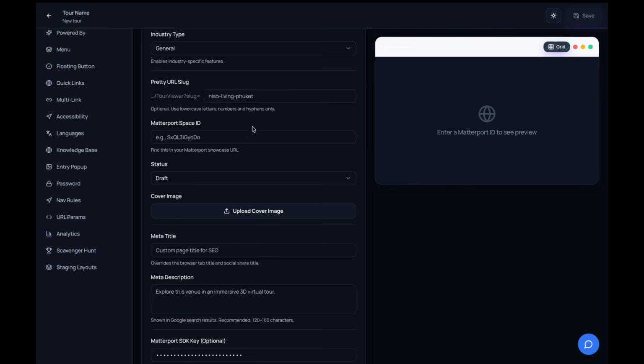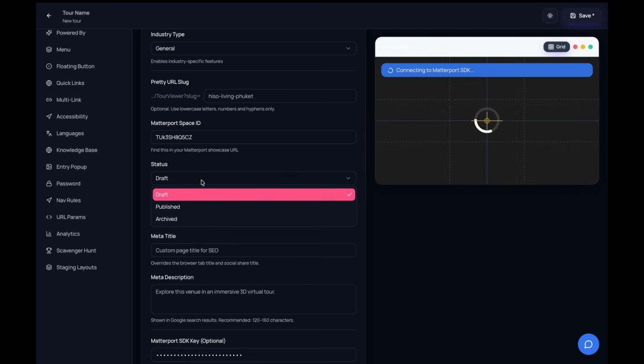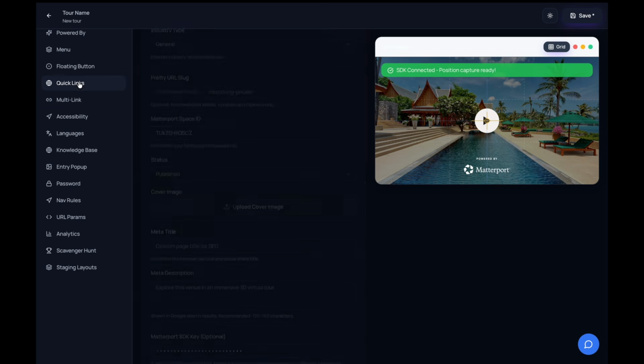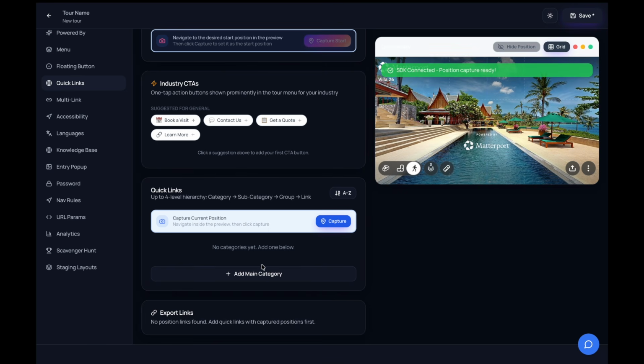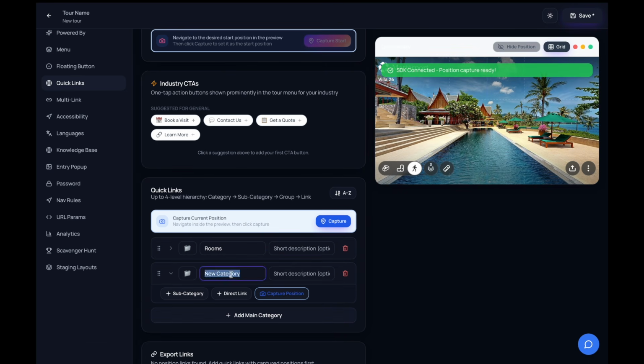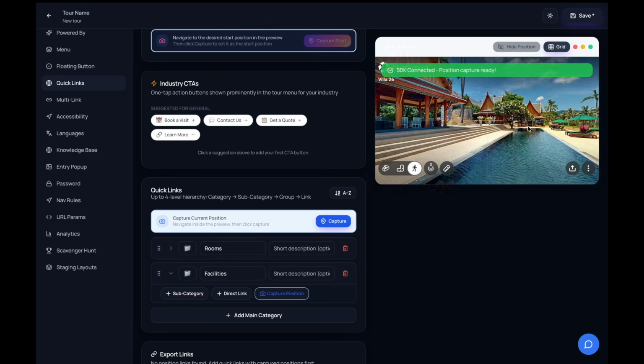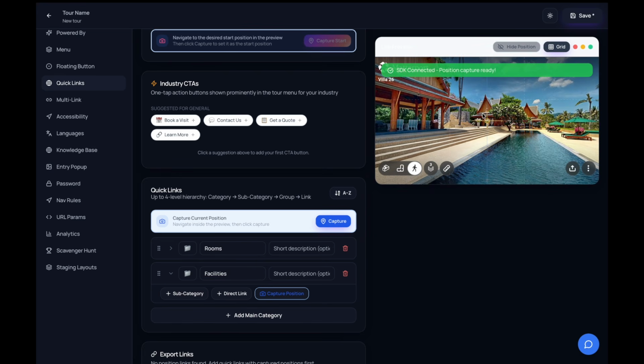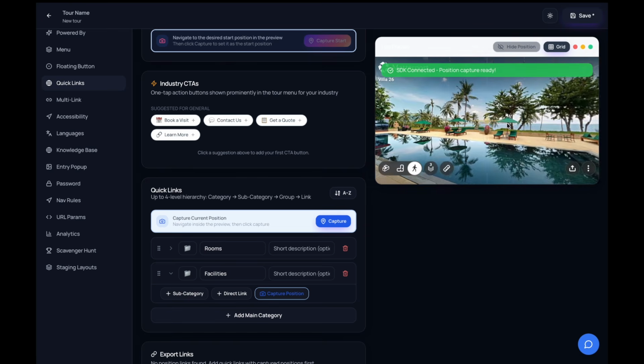To begin, open the Quick Links tab in the editor on the left side of the screen. Next, launch the Matterport tour using the live preview window on the right. Simply walk through the tour and navigate to the location you'd like to add to your navigation menu.